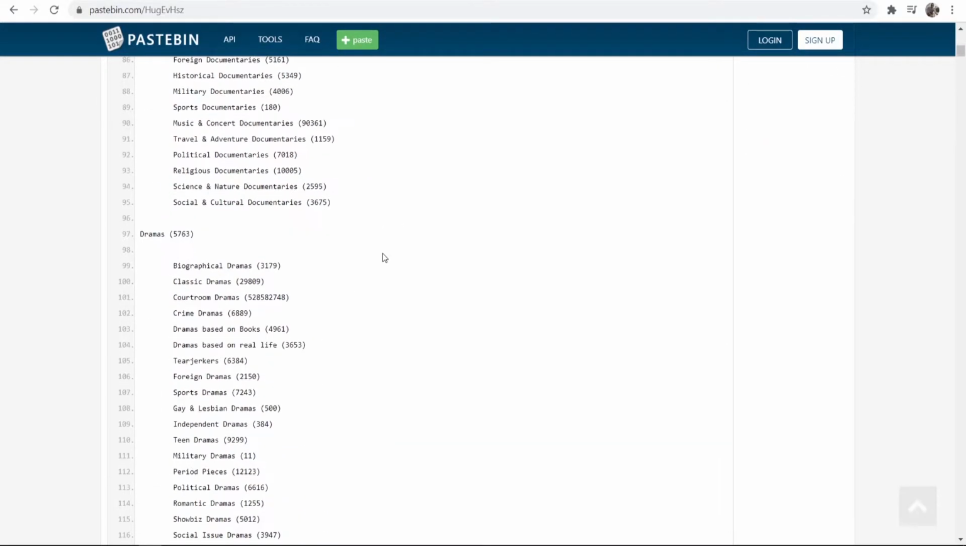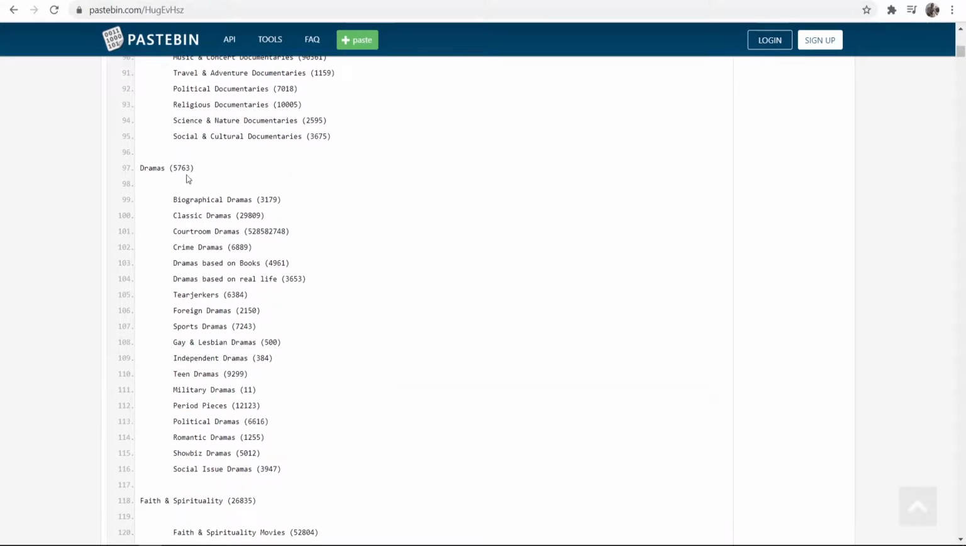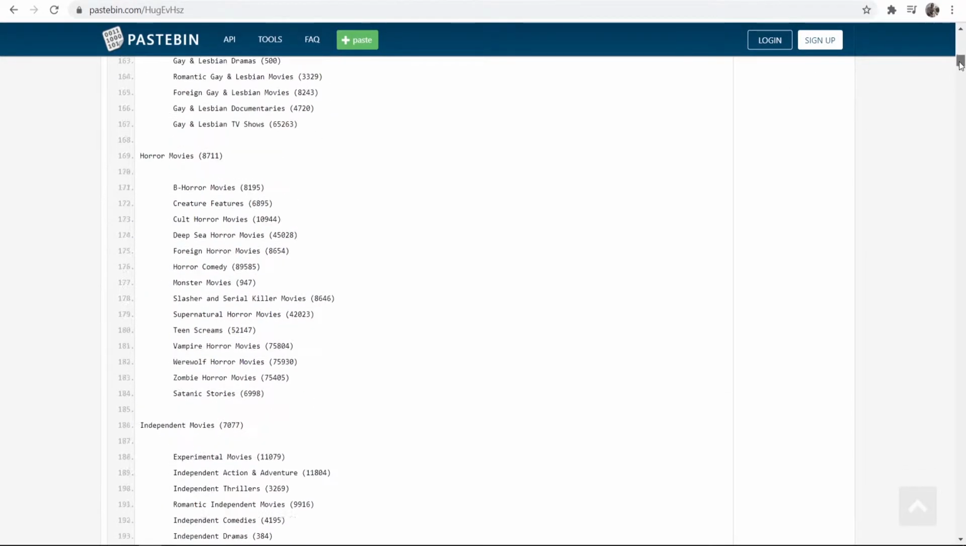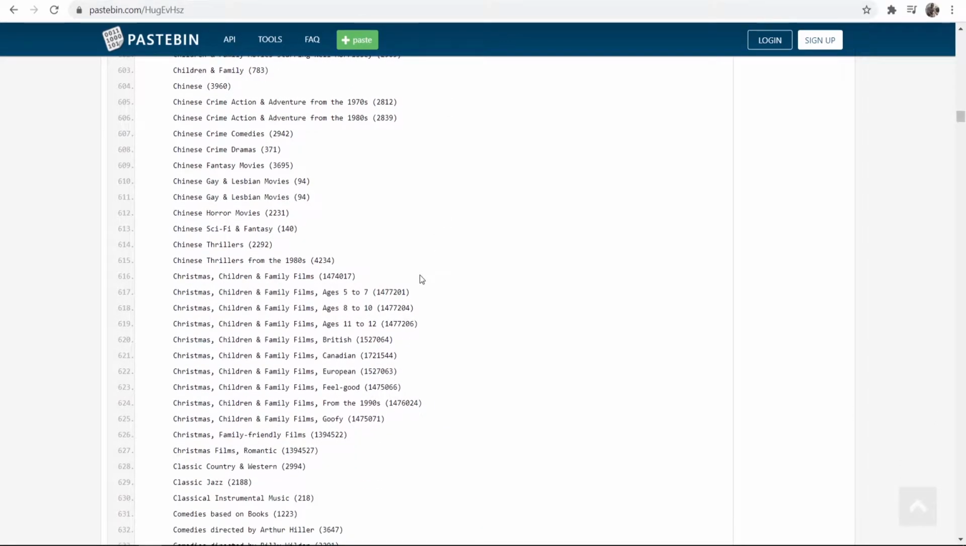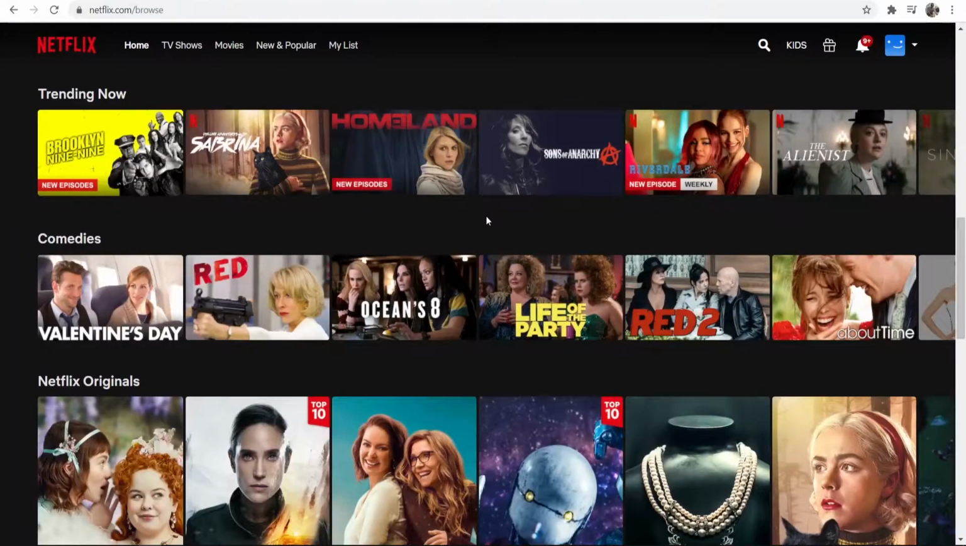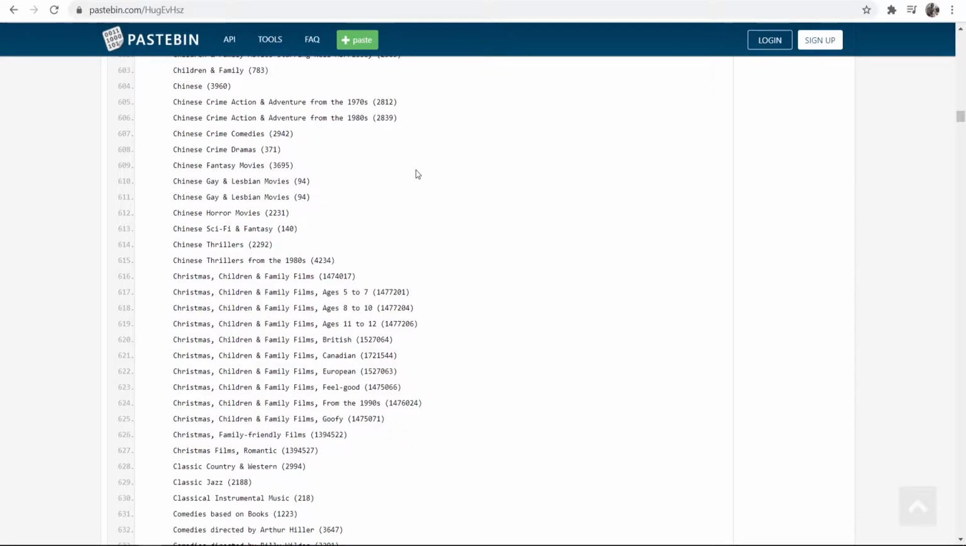Now, Netflix has loads of these, so you can see you've got codes for dramas, and then you can filter through classic dramas, crime dramas, and so on. And if you look at the right hand side of the page here, there's literally so many of these, and you can choose through these to find more movies that you wouldn't be able to really see on the main Netflix page. So let's say, for example, we want to search for horror movies.